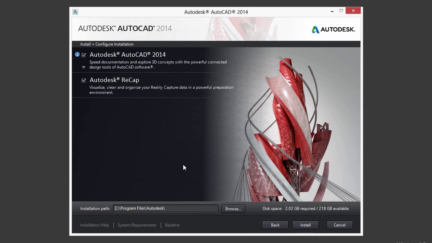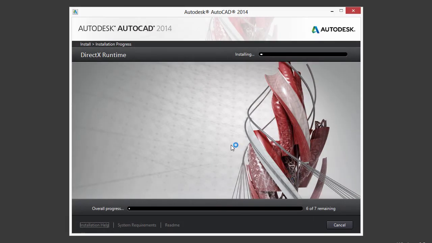And now that the configuration is complete, we're ready to start installing our Autodesk products by clicking on the Install button. The installer will begin installing each of the products that were selected and configured. When the installation is complete, you will be presented with a completion screen where you will be alerted with any messages to any issues that might have occurred during the installation process.